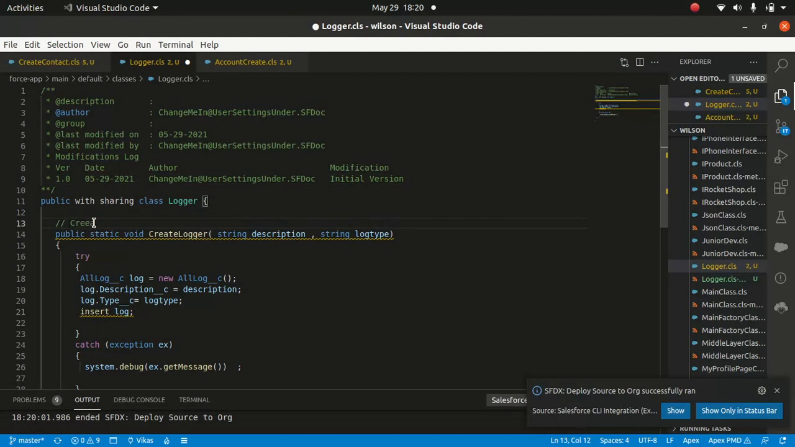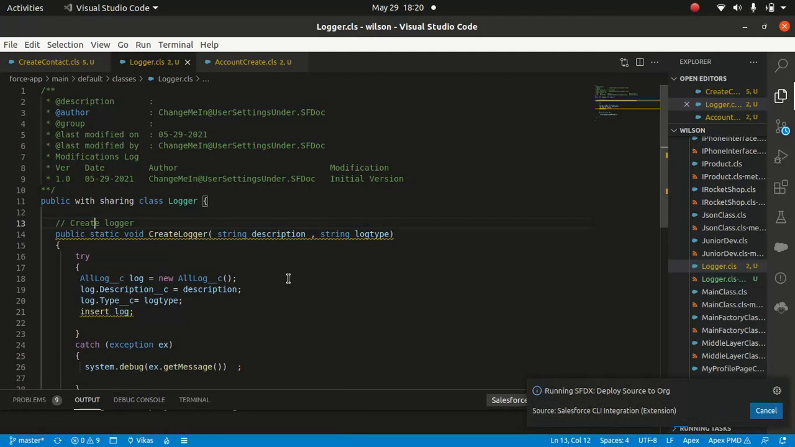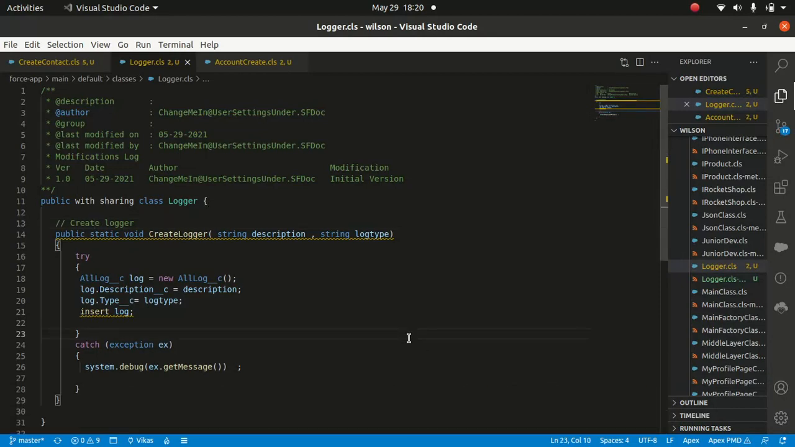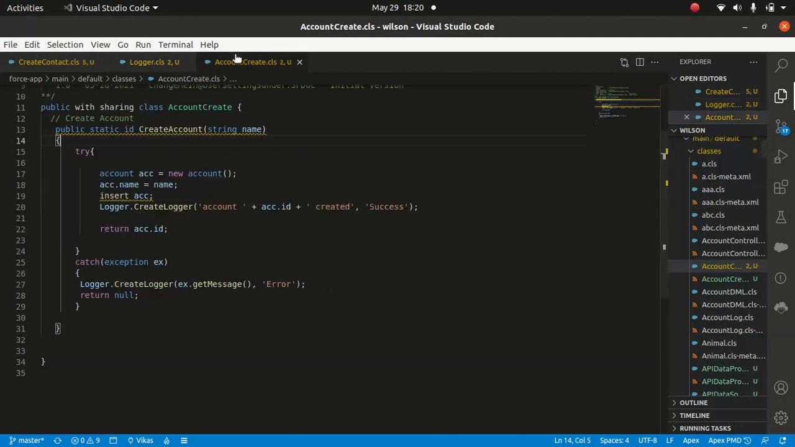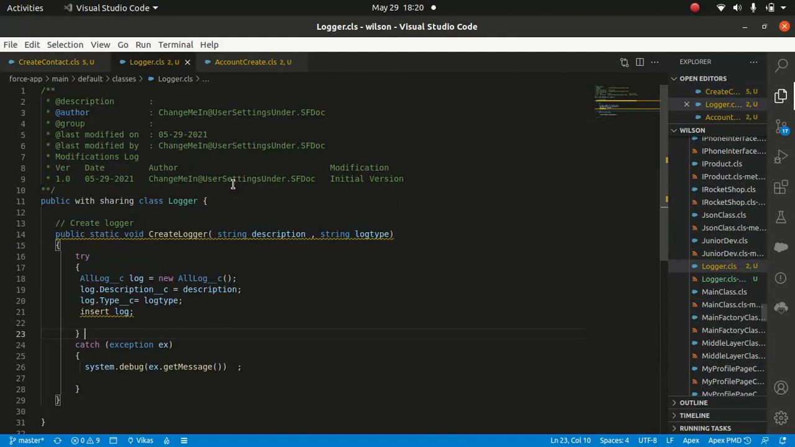So we're gonna say create logger. So this is one thing. Right. So now, as you can see, I've simplified the code enough. This is a separate logger class, and it can be used under account, and it can be used under contact as well, right? That's one of the simple things. Simplify the code. Now there's no code duplication. Now let's say someone changes the description, right? You just have to change it in one place. You don't have to change 100 places. So this is one of the things.